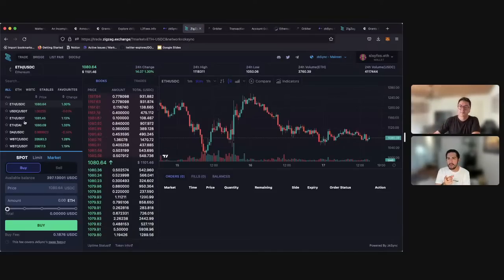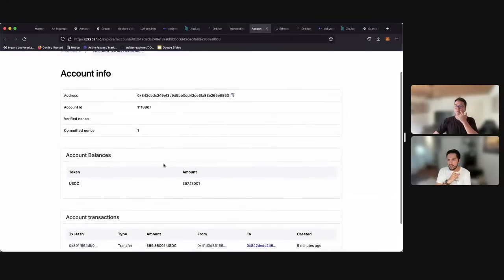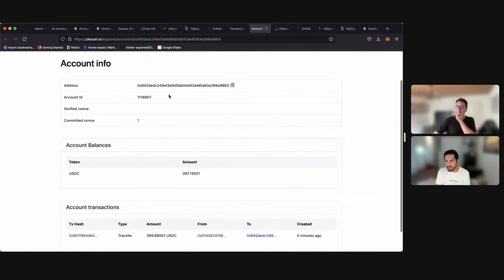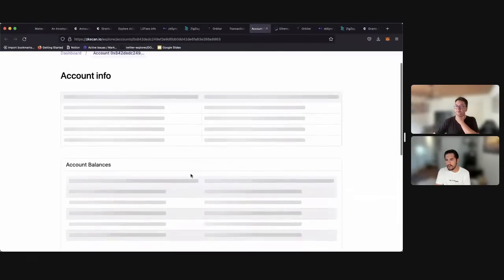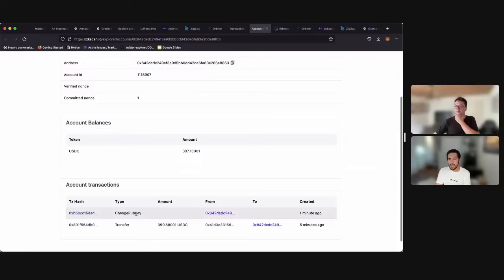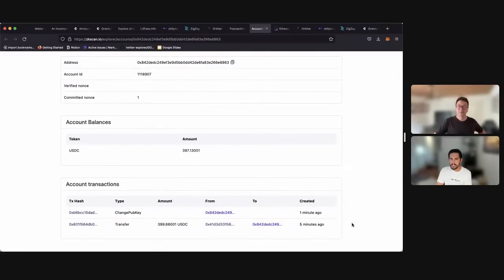If we go back to the zkScan tab with the account and refresh that page, we'll see it says change pub key. That is the account activation fee. And we see that it was created a minute ago. We can go ahead and get started with our funds.